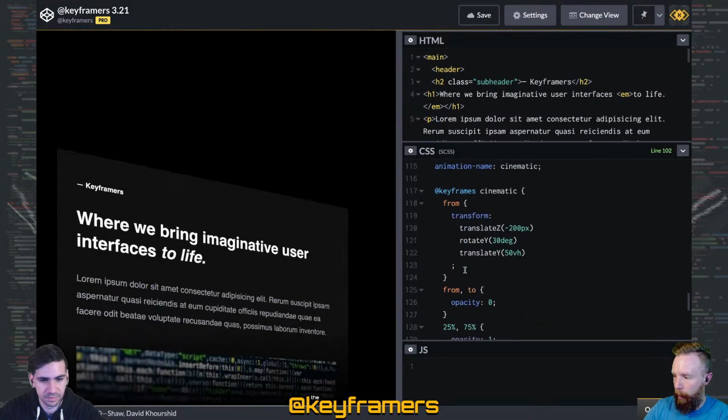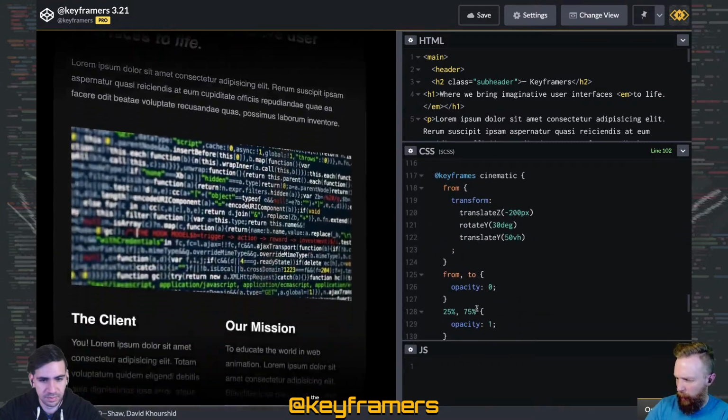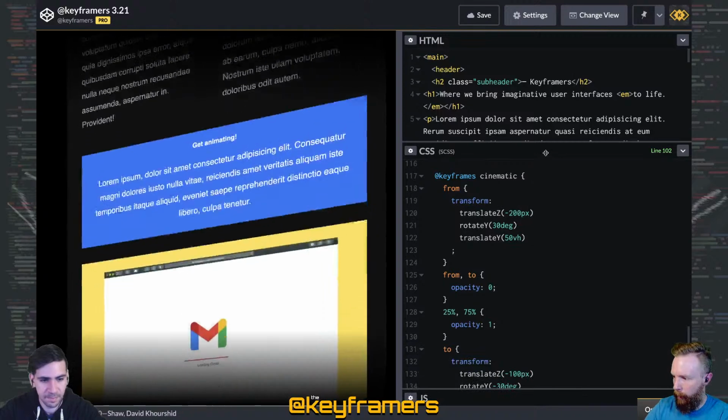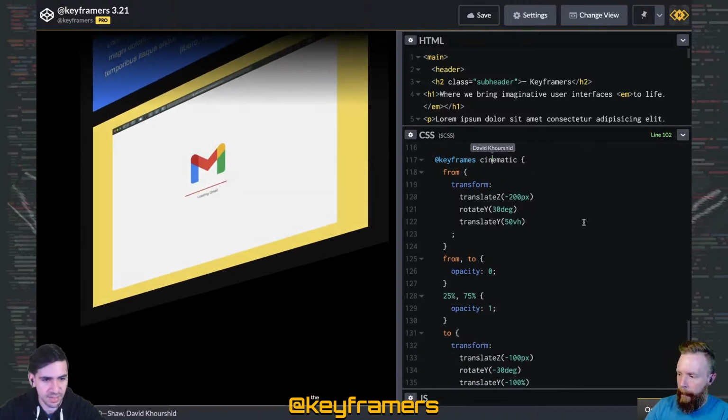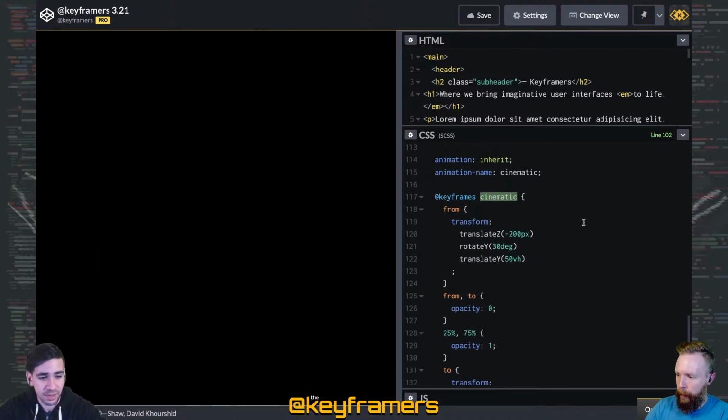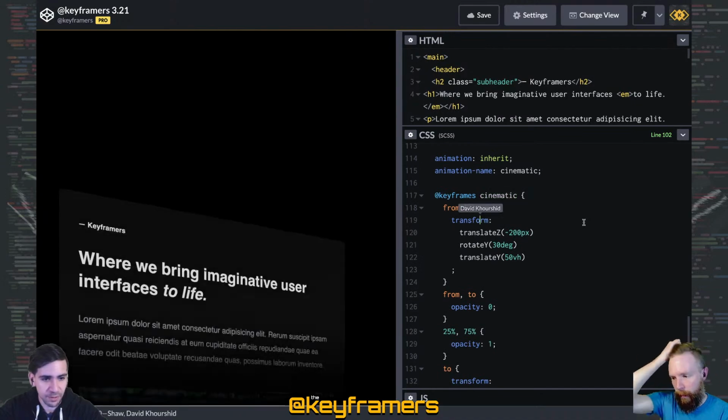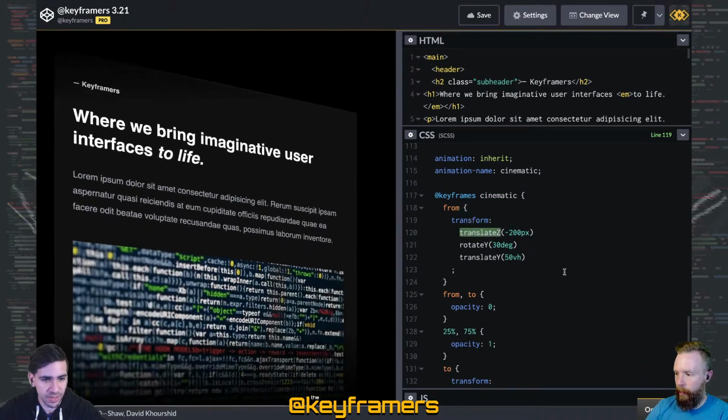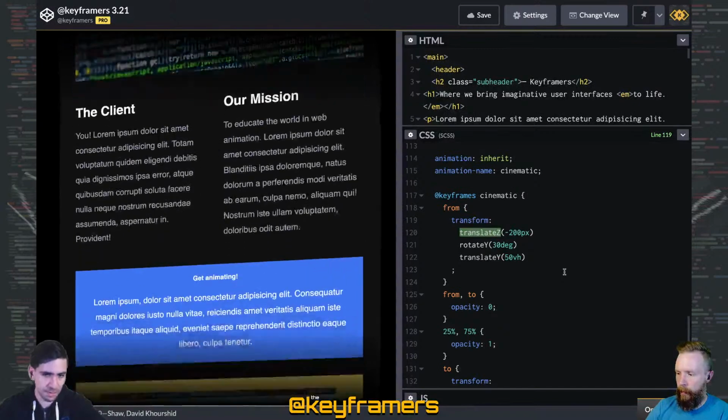And then walk us through that cinematic animation there. Sure. So we have this cinematic keyframes, and there's two things happening here. First, we are translating Z, so it's actually pushed back a little bit.